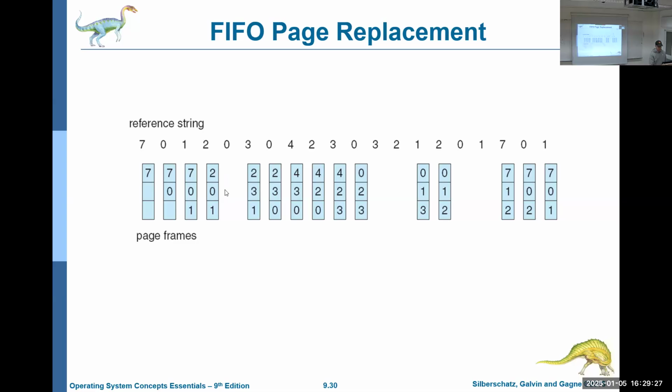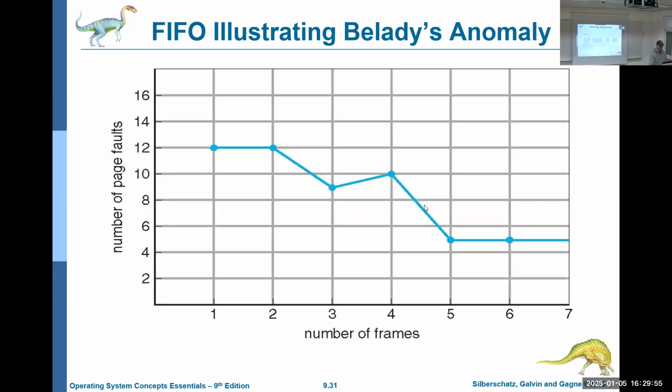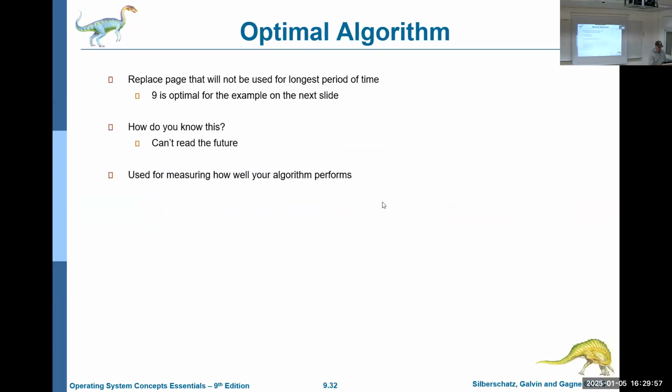The idea is that we didn't have a page fault. And then 3 comes, but it's not there, so we kick out 0, even though it was just referenced. We don't care about reference, we care about order of entry. So 3 goes in, then 0 comes again, and we have to kick out 1. Etc. You see how many page faults, just count the blue boxes: 1, 2, 3, 4, 5, 6, 7, 8, 9, 10, 11, 12, 13, 14, 15. Okay.